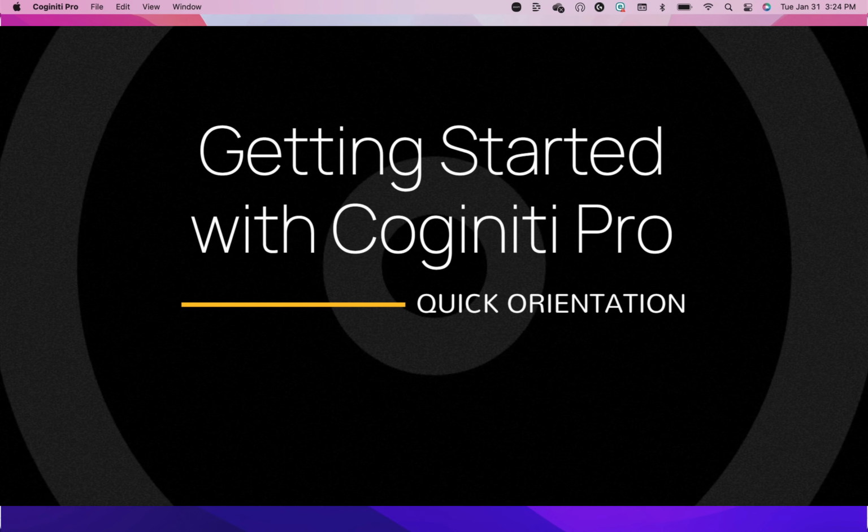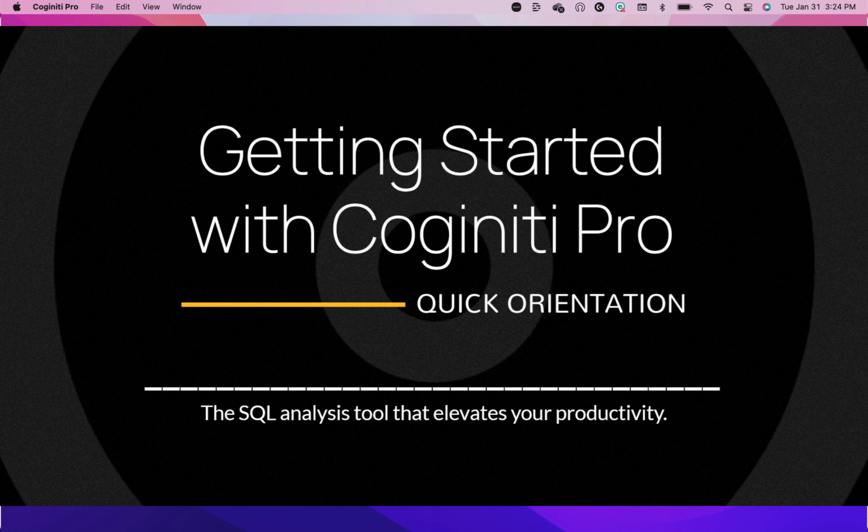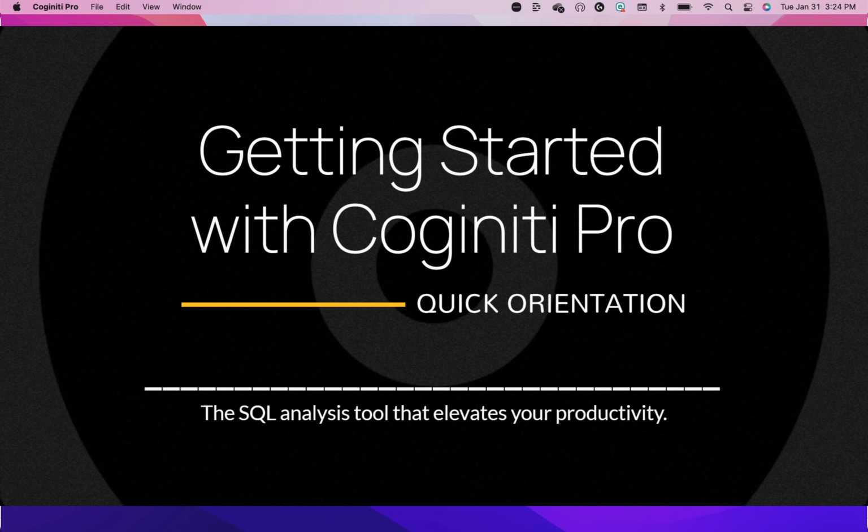Welcome to Coginiti Pro, the data workspace designed to make you more productive. Data analysts and engineers use Coginiti to generate consistent, high-quality insights in less time.